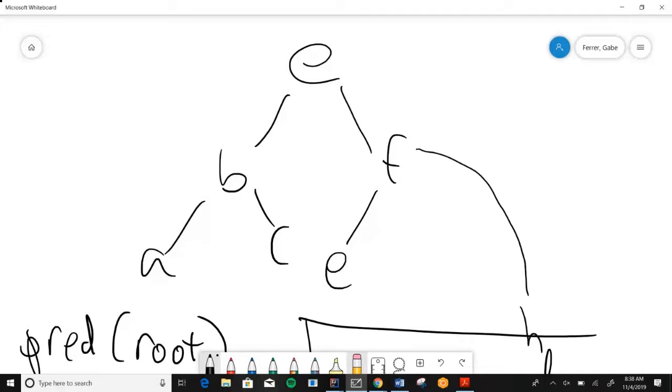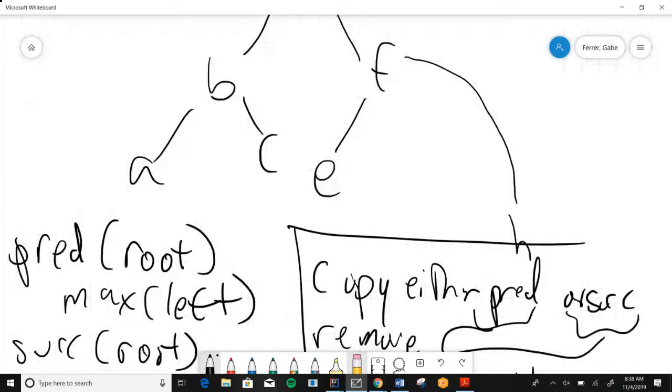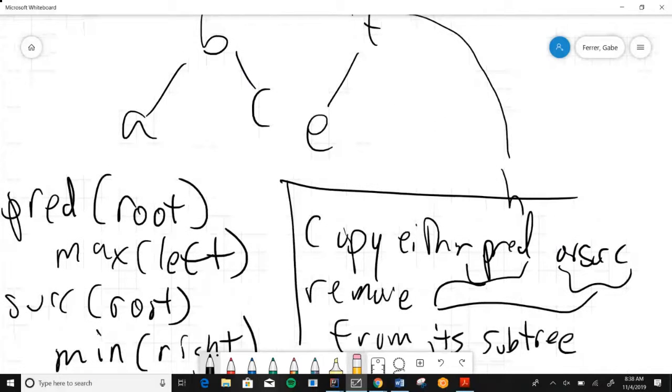And I know that within that remove, it'll boil down to either being a leaf or a node with one child. And those removes, as we saw, were very, very easy. And that's removing from a binary search tree.